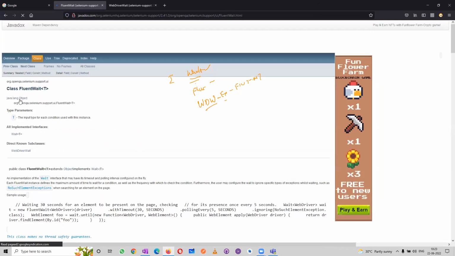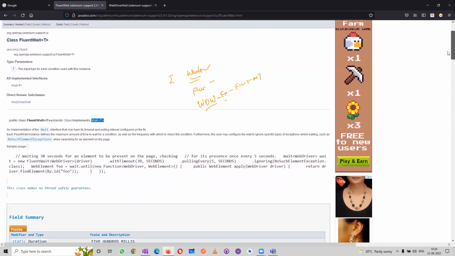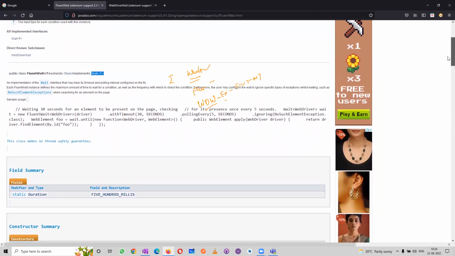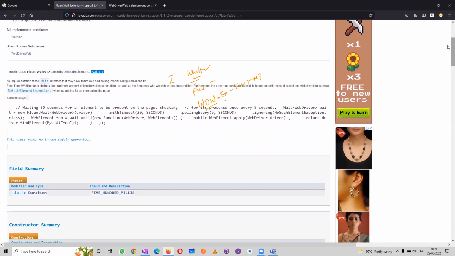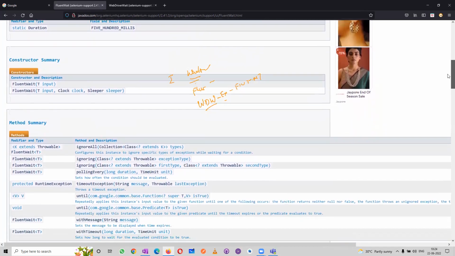Go to the FluentWait and you see here, see all implemented interfaces and direct subclasses. So which was it seeing? See now, FluentWait implements Wait. Got it? So now the until method was implemented here itself. Now what exactly is FluentWait and what will we be getting from FluentWait? Let's try to see on this one, so that we can understand very clearly about this particular FluentWait and what methods are available here.